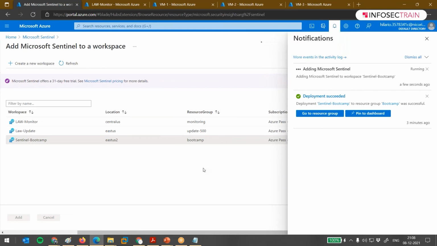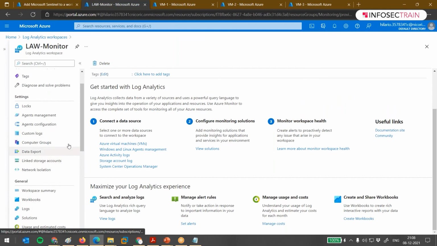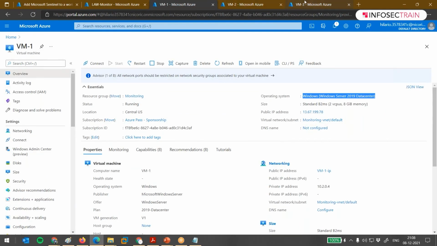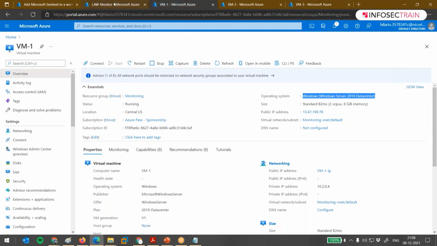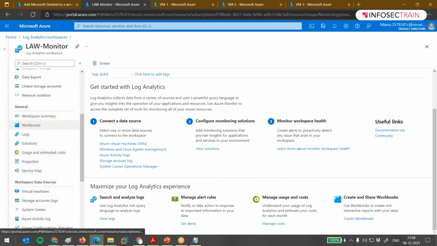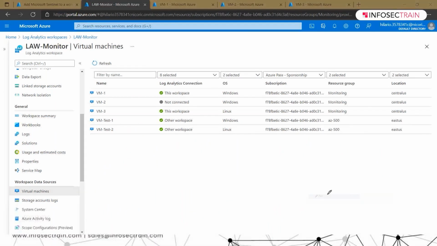In the meantime, let's check how to connect simple VMs. Okay, Manisha, I'll give you those answers. If you remember, VM1 and VM3 we are going to treat as running on the Azure cloud, and obviously they are running here. So I'm going to go to this virtual machines option. Because I have already connected them in the past, you can see it is telling you they are connected to this workspace.